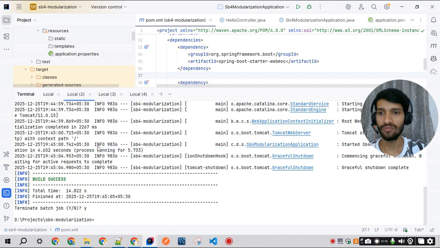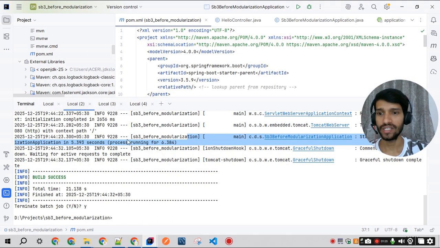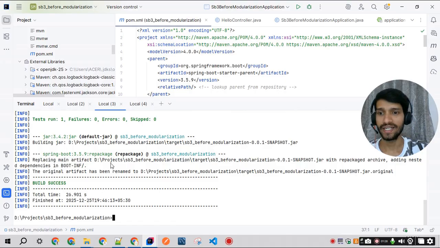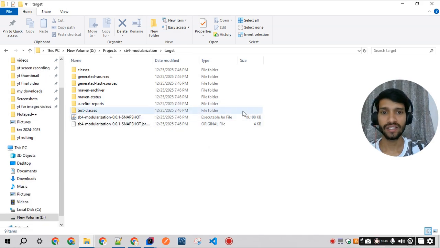Then we will be understanding how much time it takes to run the applications having the same business logic. And next we'll be creating the jar files, and we will be understanding what the size of the file is with the same versions. Version 3 will have a different size, and version 4 will have a different size.